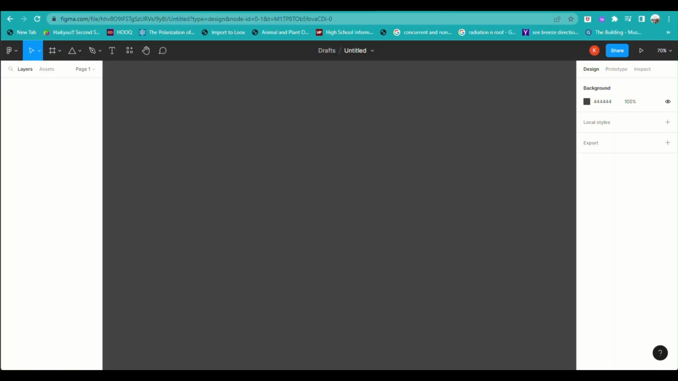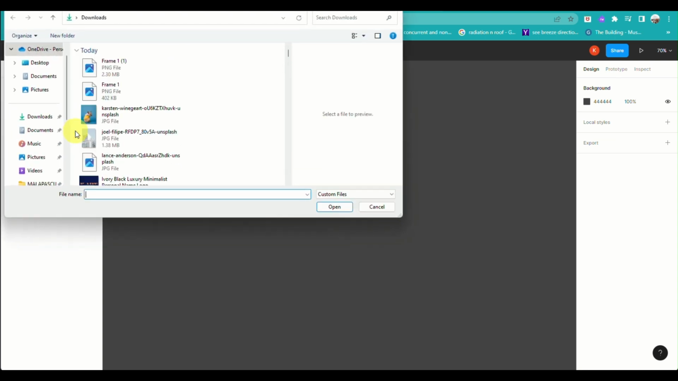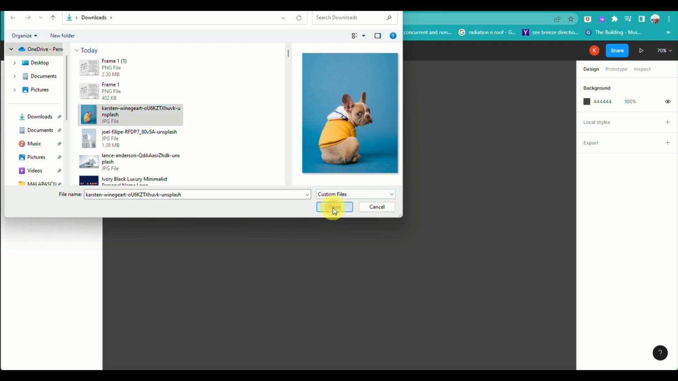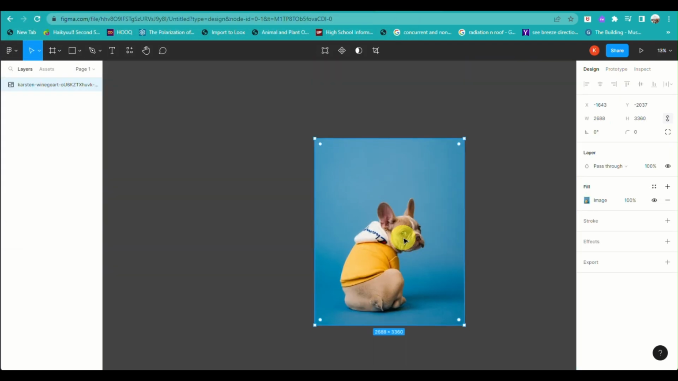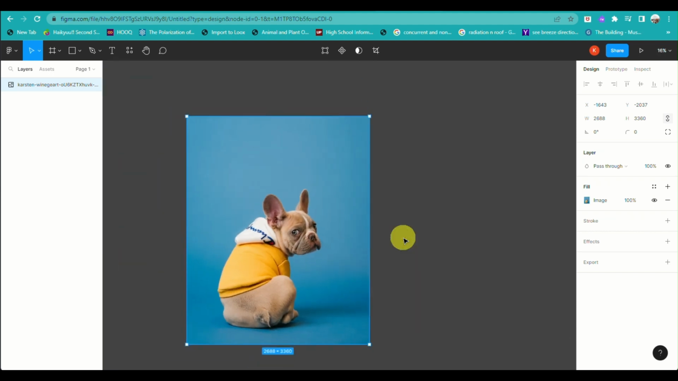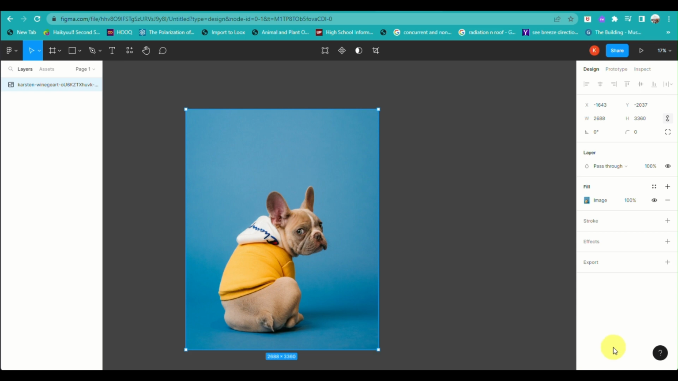Now let's get right into it. For us to begin here, what you can do is open your Figma account, and then just open a new design. In order to resize an image, you upload the image first. You can go to the shapes icon and upload the image from there, or you can also drag and drop it directly from your folder.